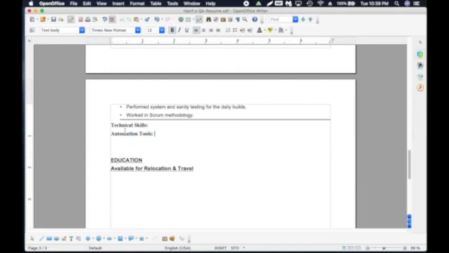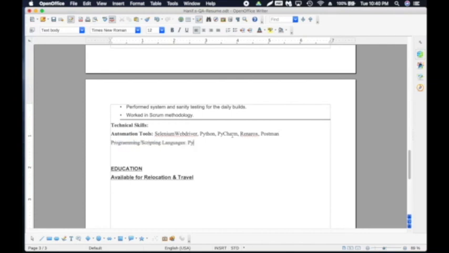So I have shown you guys WebDriver, then we have used Python, then we have used PyCharm, Ranorex. You can also list Postman. It's used for manual and automation API testing, so that will fall in the category as well. Then we can have another row where we can say programming or scripting. So we have used Python, at least we know some Python. So if you have used or if you're learning something, you can also list it here.